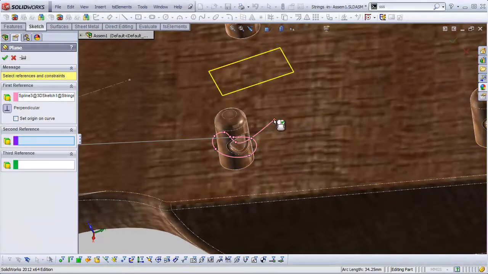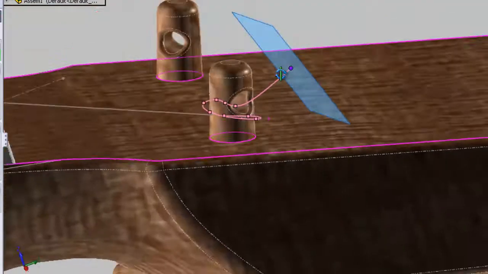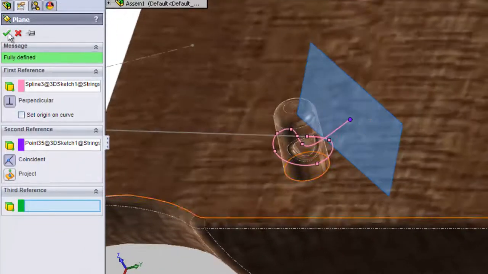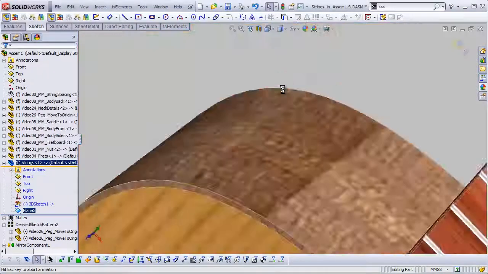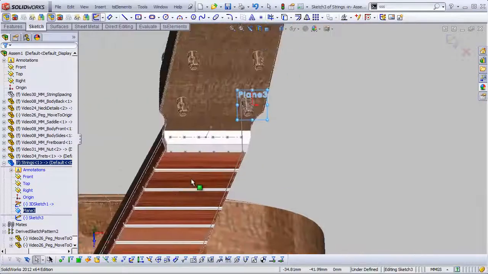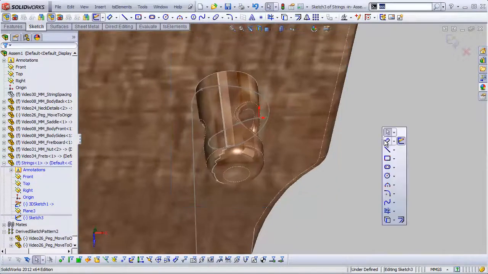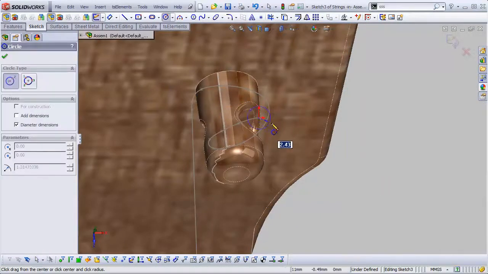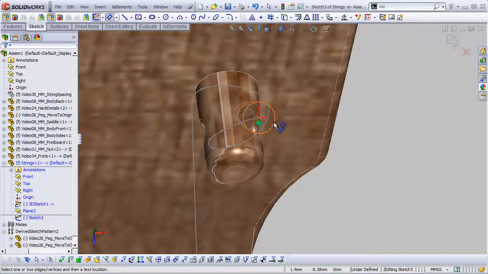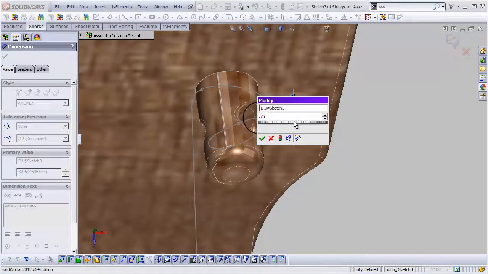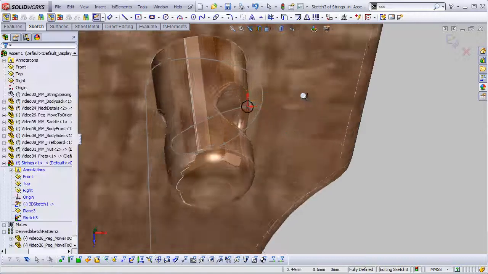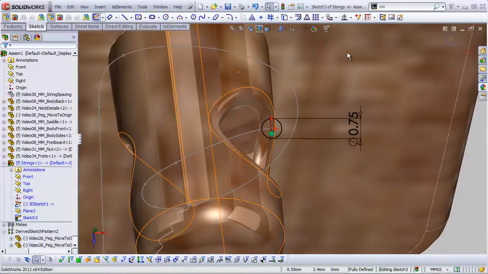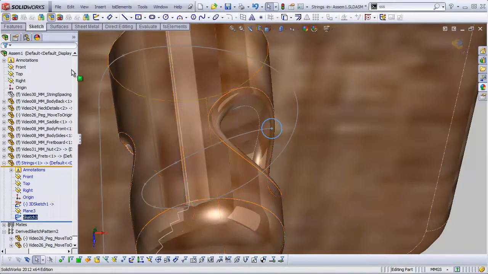I'm going to make it normal to this curve at this point by using those two items as my inputs for the plane. Now I'll create a new sketch, and the sketch on that plane is just going to be a simple circle, nothing complicated at all. We'll add a dimension to that circle, and I'm going to make it 0.75 millimeters. Why not? Choose whatever size you think is appropriate. If you want to be realistic, go for it. I'm just throwing something in there that looks right.